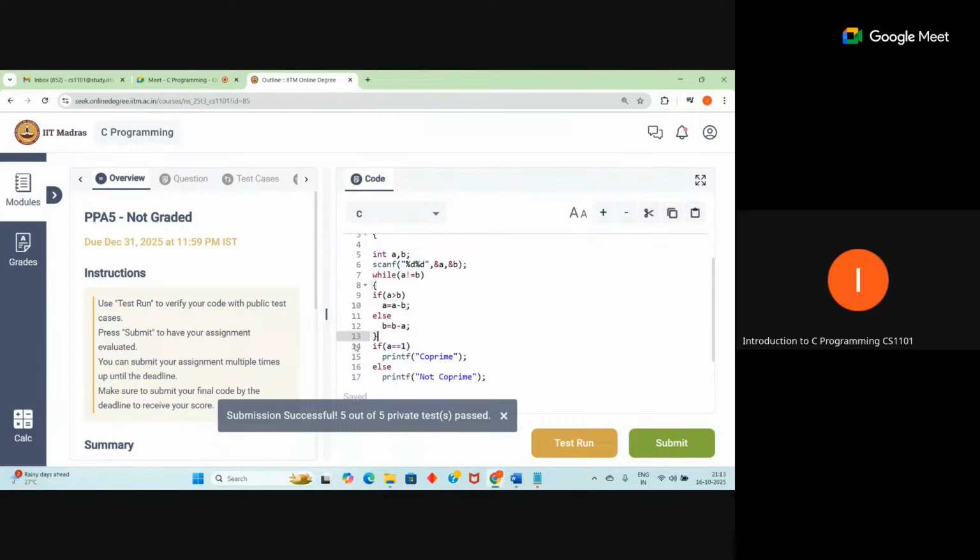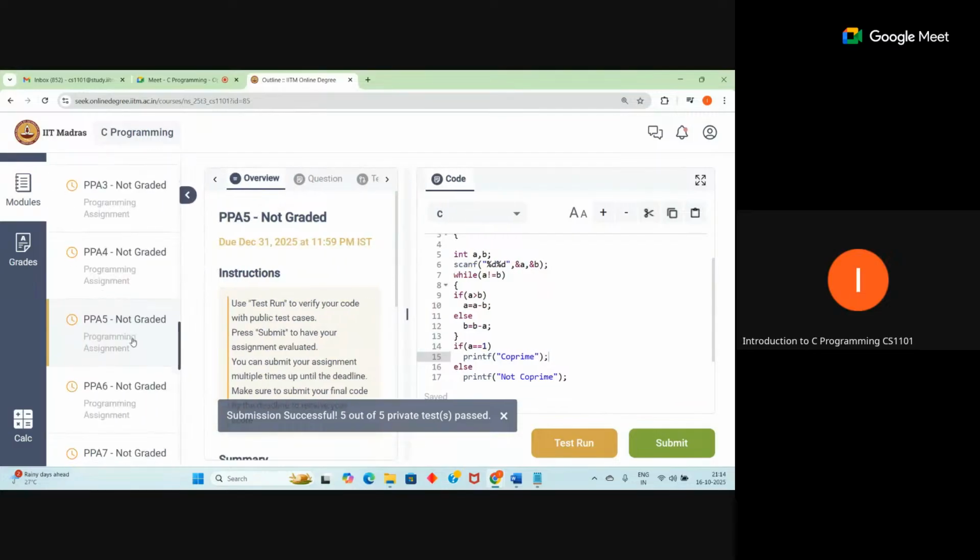See, other languages like Python, Java and all will definitely provide the function. Maybe you might have it in C or not, I have to find out. So let us go to the next problem.